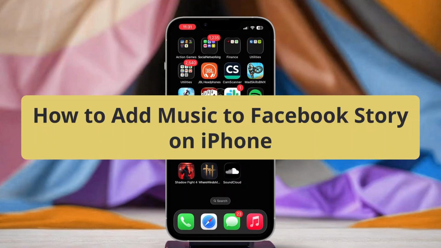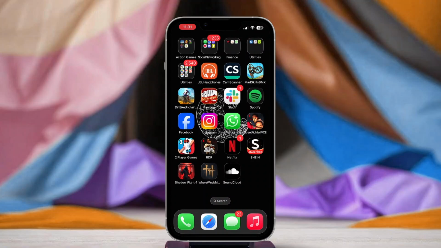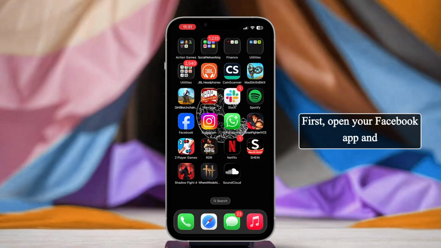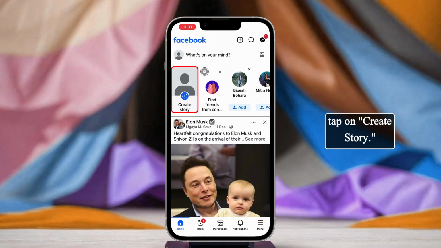Today I'm showing you how to add music to your Facebook story with multiple photos. Let's jump right in. First, open your Facebook app and tap on Create Story.